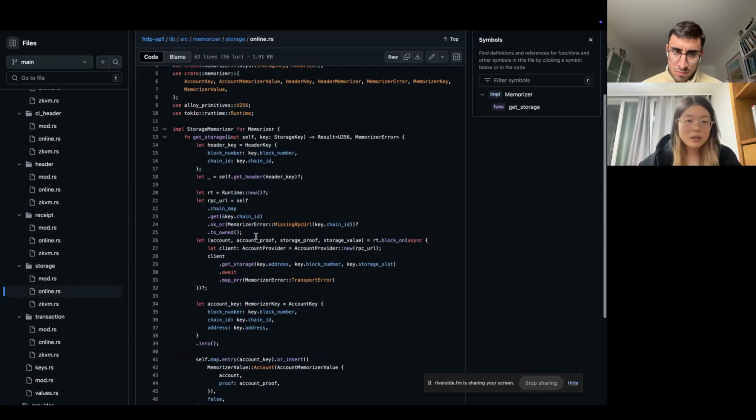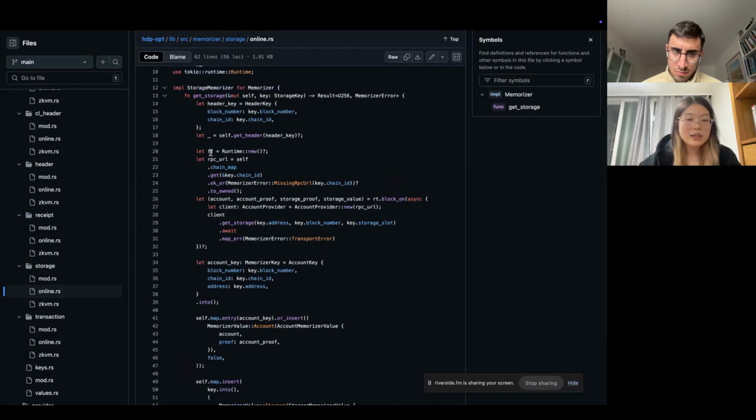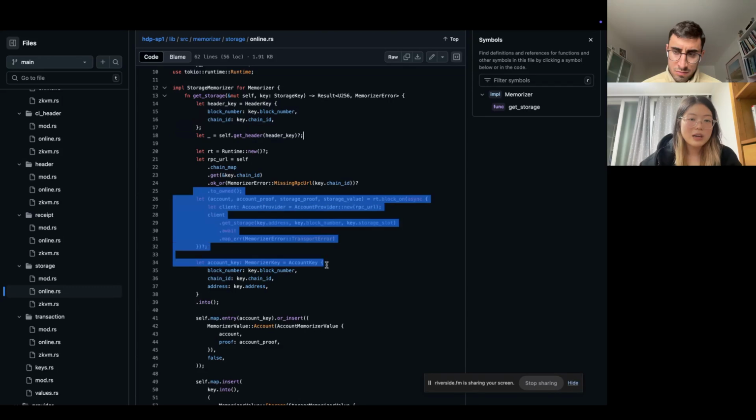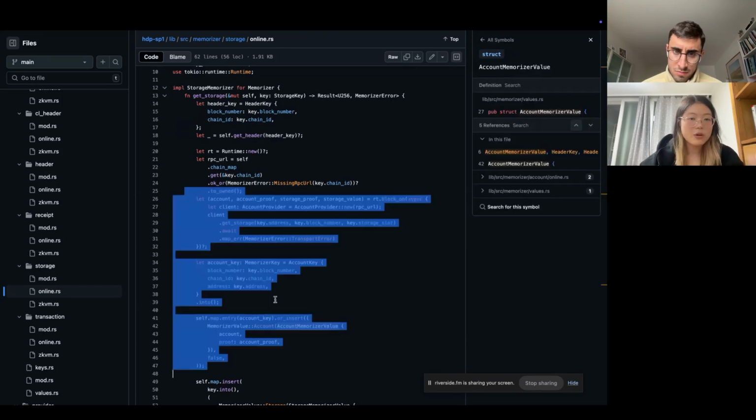In the storage case, we use the zkProof RPC call, so the zkProof is already returning the account. So in this case, we fetch the header, and we save the account in the same fetch call.